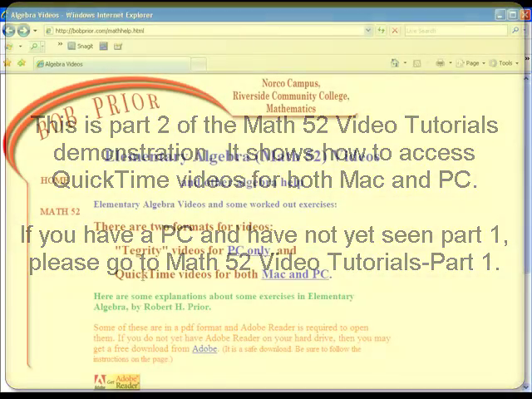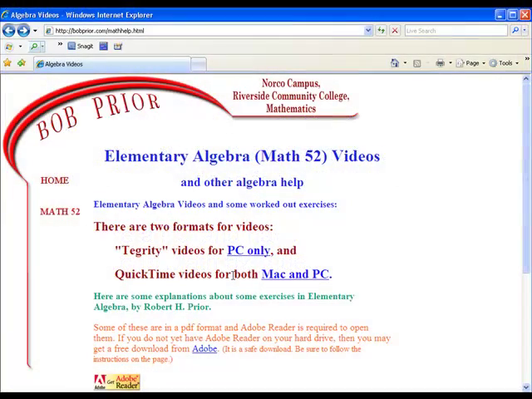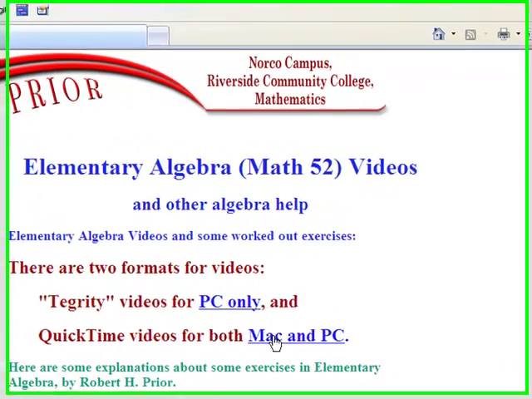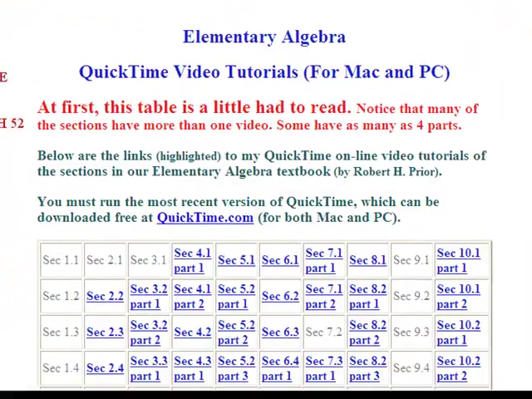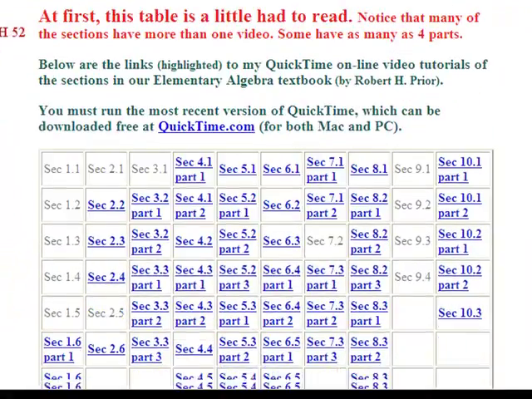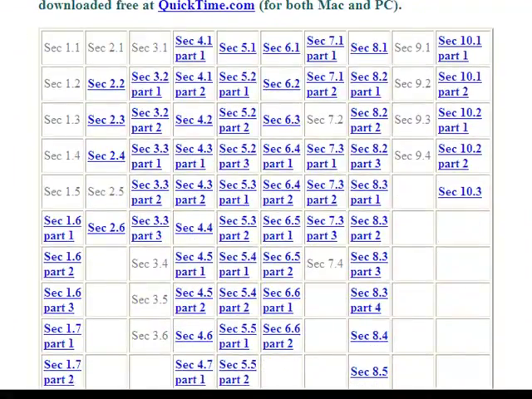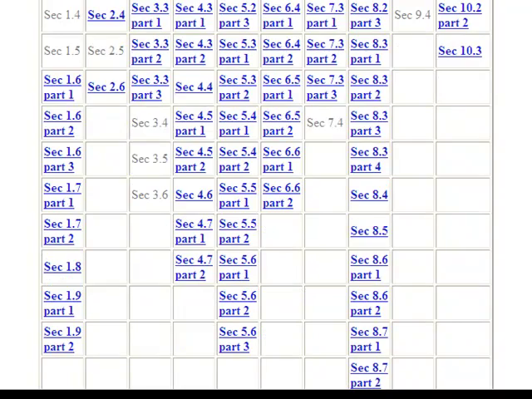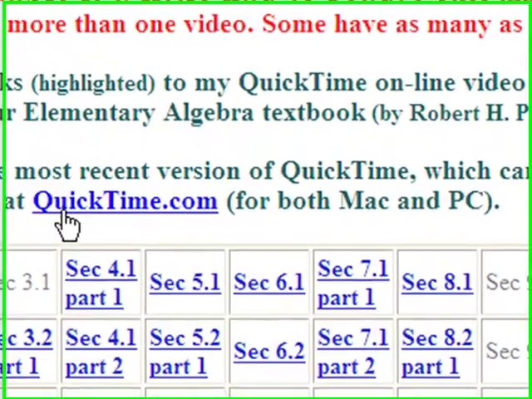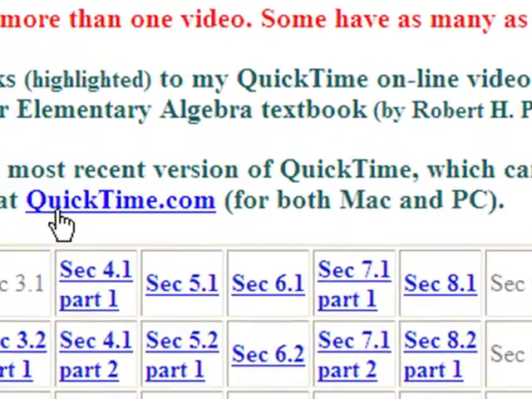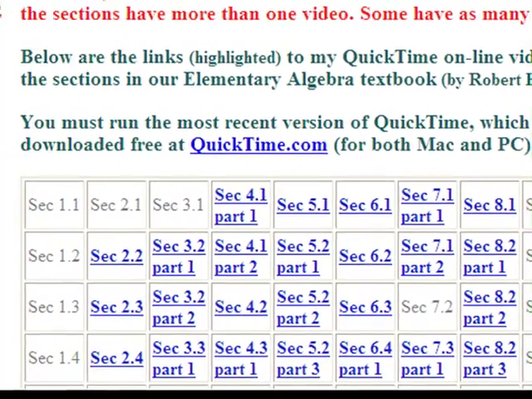And I want to take a look now at the QuickTime videos and see what that looks like. So let me click here. And as I said, this is for both Mac and PC. It doesn't matter. And you can use just about any web browser you want. And you might need to get the latest. It's a free download from quicktime.com. And it can, again, be working for both Mac and PC.